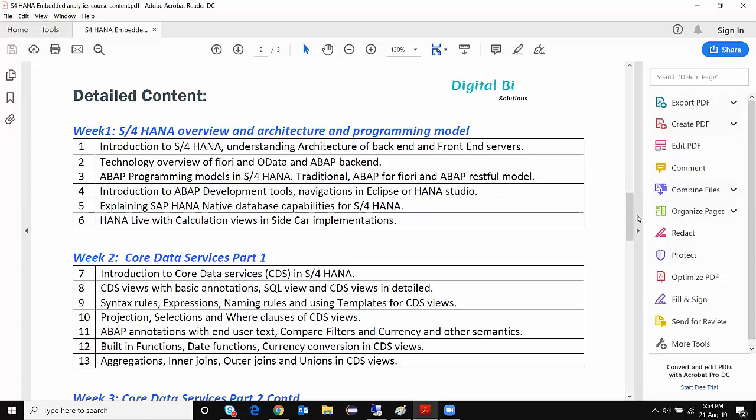In week 2, we start with an introduction to core data services, creating several core data services views with basic annotations, SQL views, and CDS views in detail. We are also going to look at projection, selection, and where clauses of CDS view definitions. Then we start with more ABAP annotations with end-user text, filters, currency translations, etc. We will look at built-in functions, date functions, and currency conversions in CDS views.